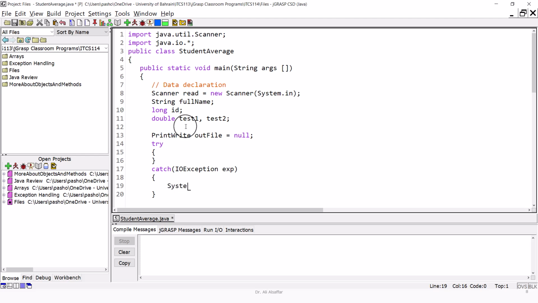So we write System.out.println, and here we will say "Error opening the file" and we write the name, which is student.txt, for writing. Here we need to put a backslash, and we now close the message inside the println. Then we need to stop the program, because if we don't have a file to write into, there is no point to continue.